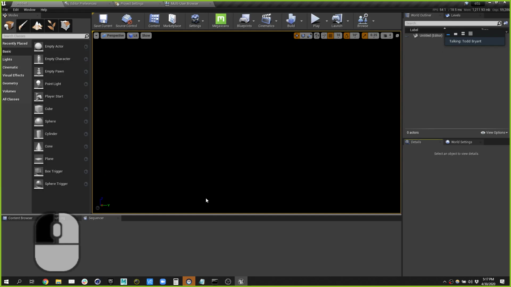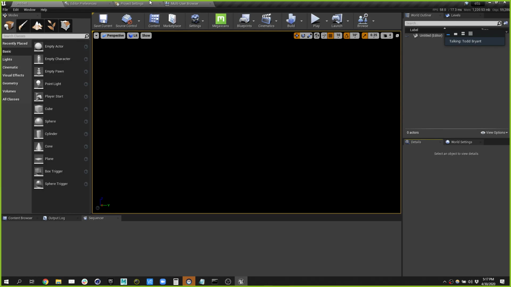So here's the project. As we've already discussed, the project by default goes to an untitled map. That's because potentially, if we had it load to the persistent level, it would maybe check it out, and therefore other people couldn't edit it. And we want to make sure that we can edit it.